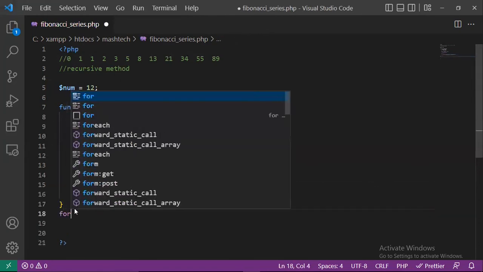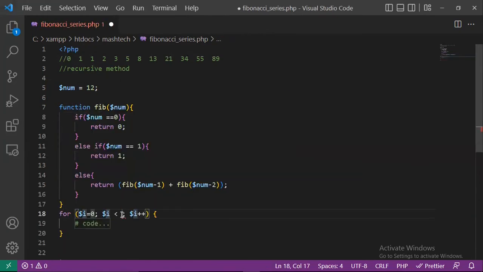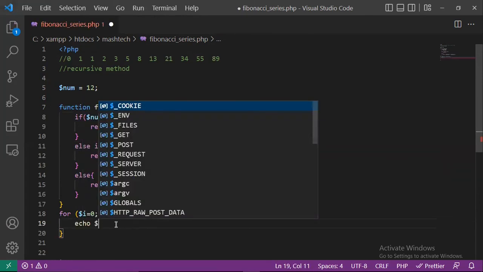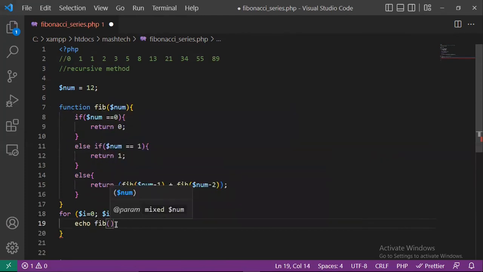And let's create a for loop, less than or equals to dollar number. Echo Fibonacci dollar I, and some space. Control S, refresh the page.